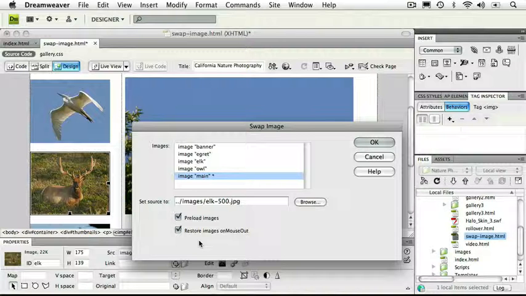Preload images, which is optional, allows the browser to load all of the images that will be swapped as the page is loaded. This enables you to speed up the process just a little bit so that when someone rolls their cursor over an image like this elk, the larger image of the elk is already preloaded into the page, even though it's not visible yet. And that'll just make the rollover effect happen more quickly. If you have a page that has lots and lots of images, you might choose not to preload these because it will take the page so much longer to load in the first place.